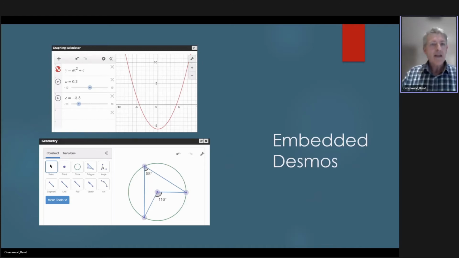One of the things that you may like is the embedded Desmos buttons in the interactive, and I'm looking forward to showing you how that works, where there's a direct link to Desmos graphing calculator, Desmos geometry, for example, and I'll show you that soon.